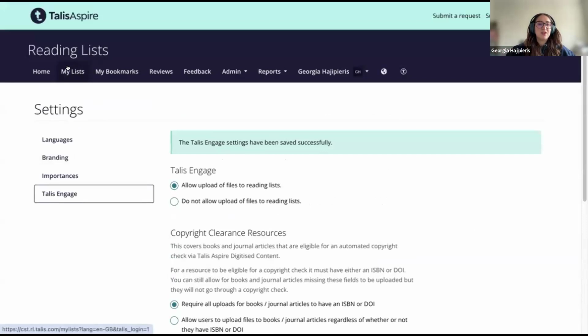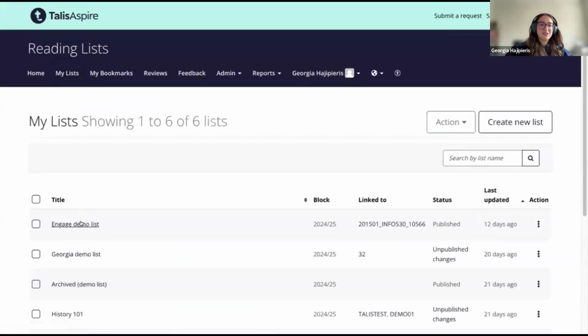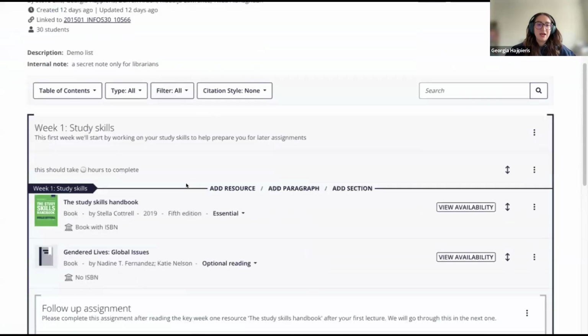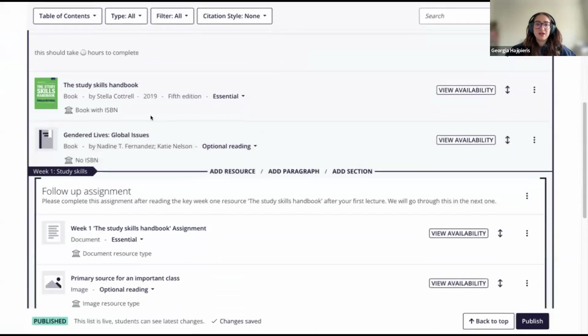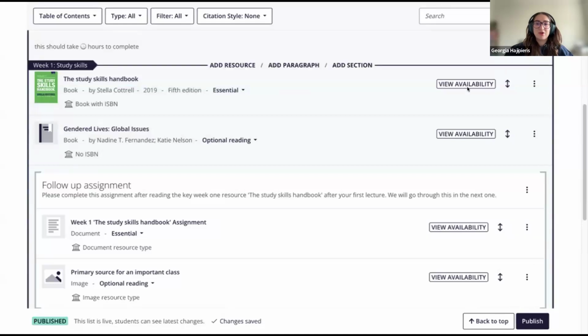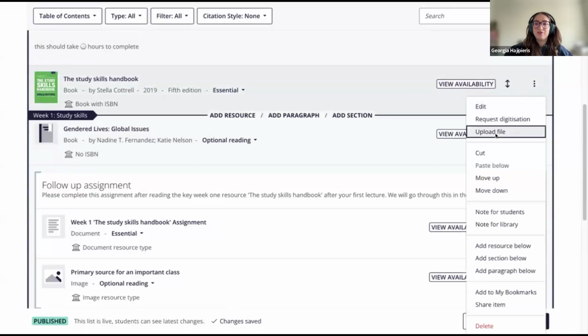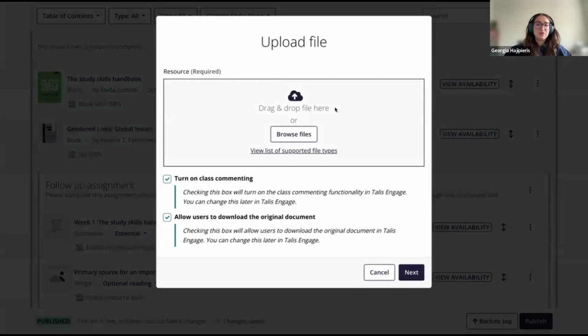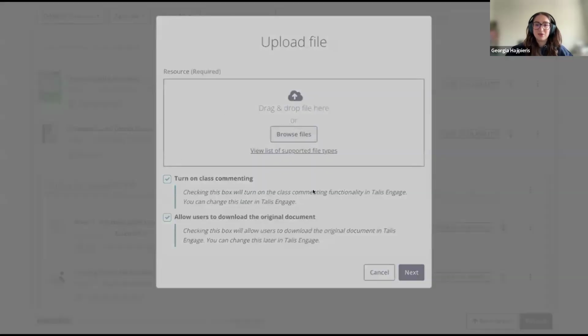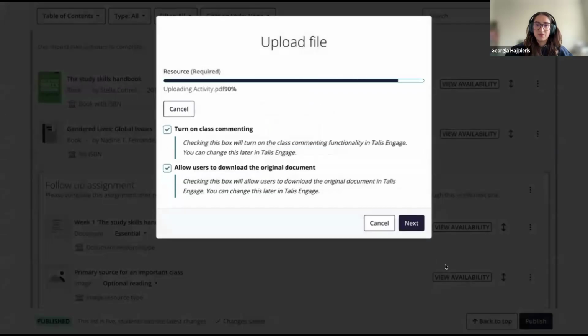So once that's been saved, I'm going to go to my list, my Engage demo list. And I'm going to go to this item right here, the Study Skills Handbook. And I am going to upload a file to that. So first of all, I'm going to browse my files. I would like to choose this one. This is my file I'd like to upload here.